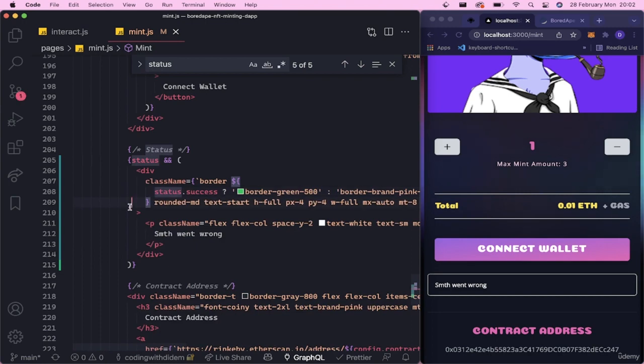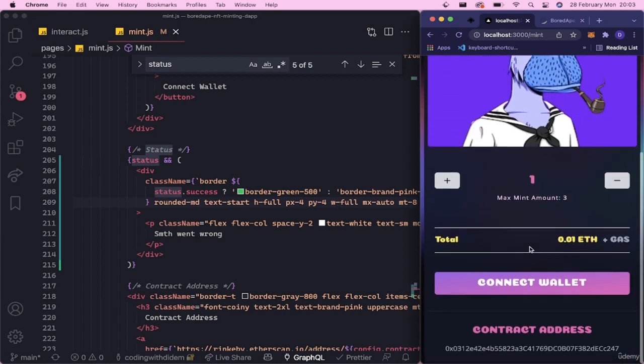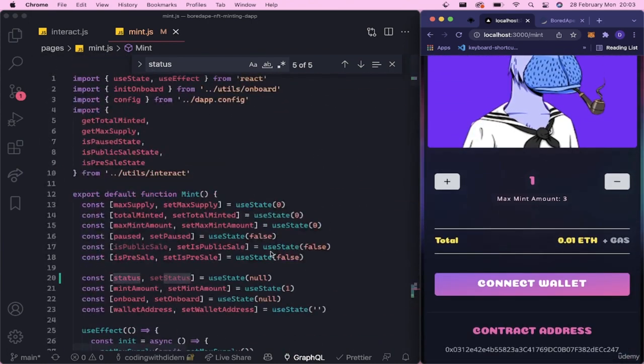Yeah, do this. Also refresh. And you can't see any status because it's null for now. So when there is a status, it's going to appear right here.